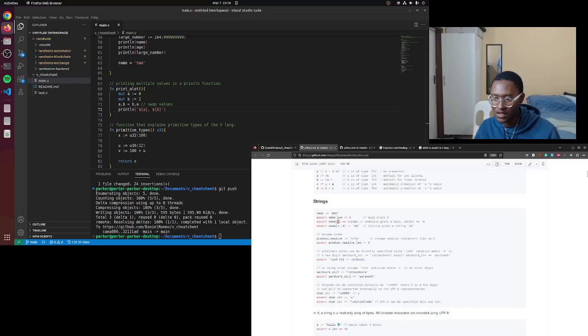So name's first character is indeed this, which is actually b, so that is true. Assert name[1..3] equals ob. Slicing gives a string ob, so if you slice the first letter out, you get returned ob, so that'll, I don't know, return true. Escape codes, escape special characters like in C.